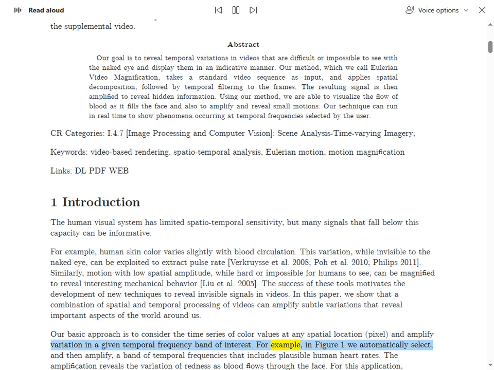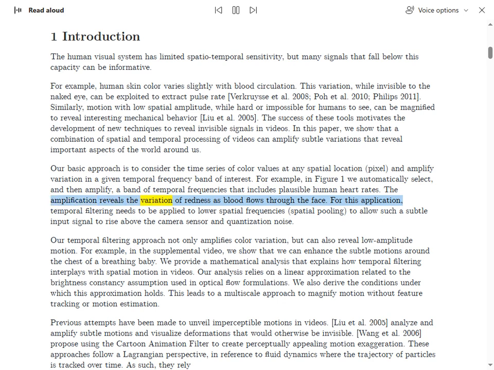For example, in Figure 1, we automatically select and then amplify a band of temporal frequencies that includes plausible human heart rates. The amplification reveals the variation of redness as blood flows through the face. For this application, temporal filtering needs to be applied to lower spatial frequencies, spatial pooling, to allow such a subtle input signal to rise above the camera sensor and quantization noise.